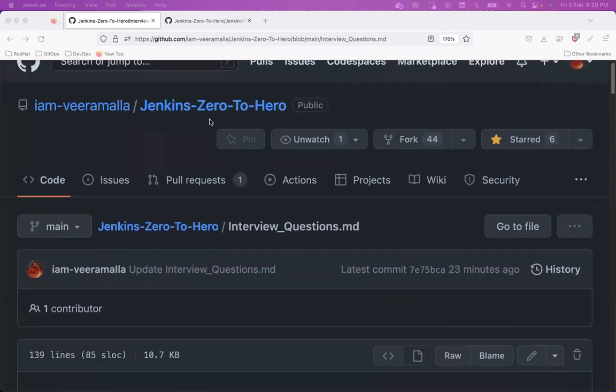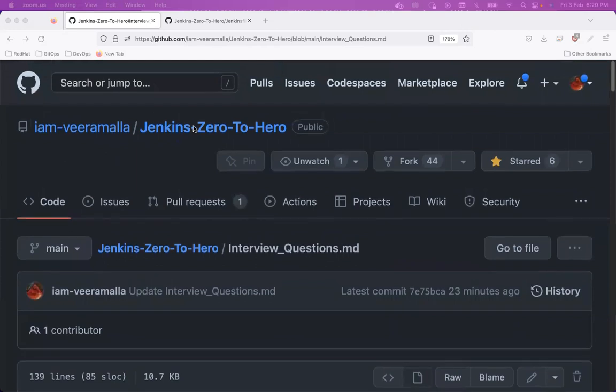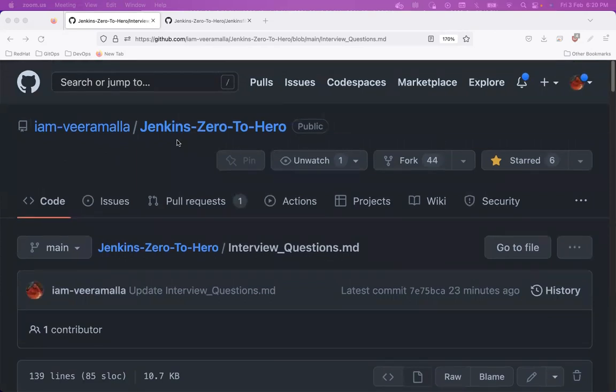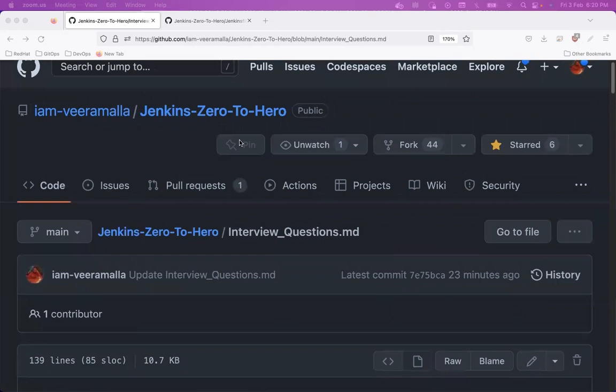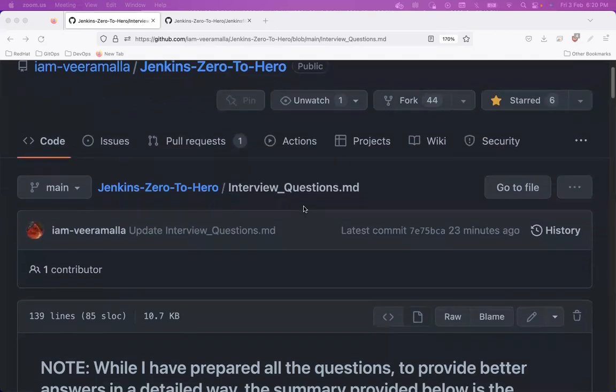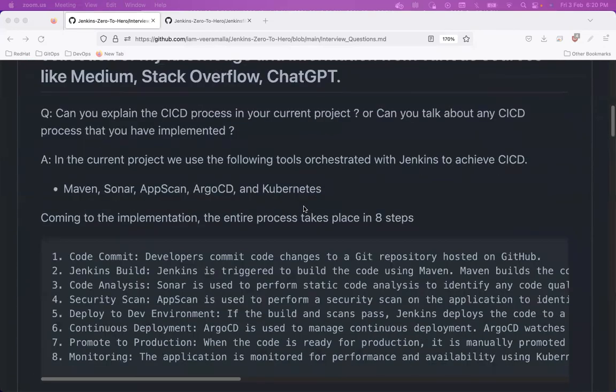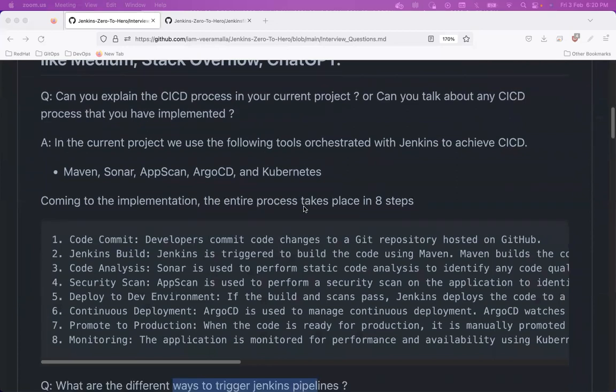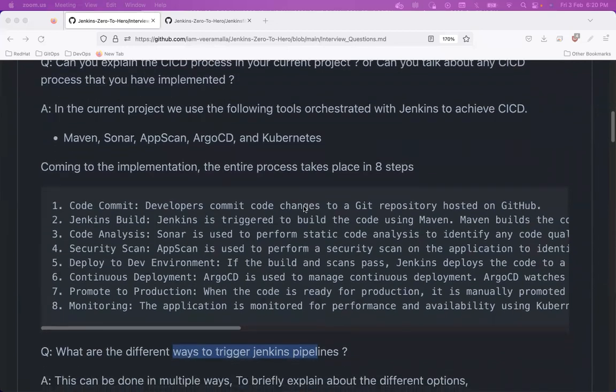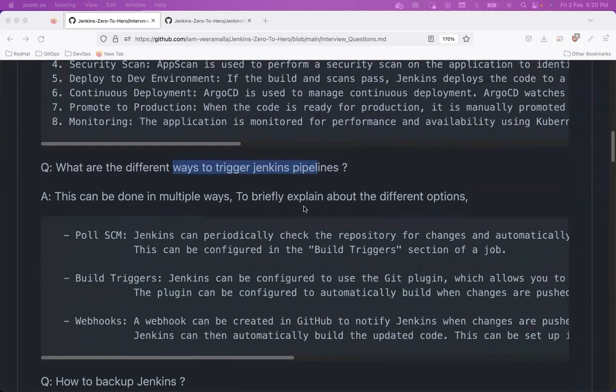Many people have forked this repository. I've already seen that people have like 45 forks. So many people are following this repository, Jenkins zero to hero. So I thought I'll put these interview questions also in the same repository, and everybody who is watching this video can look into the detailed answers. When I'm explaining the answers, I might not cover little things or very simple things, so you can definitely cover them by reading this document.